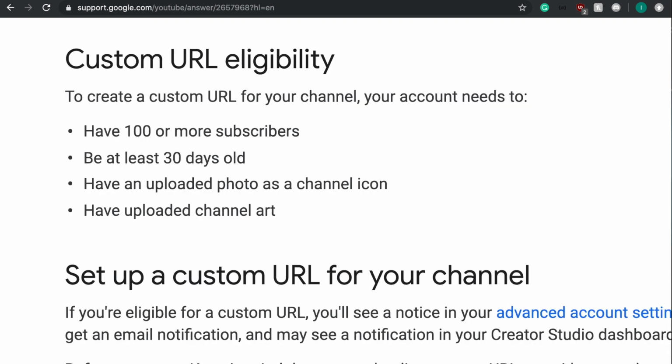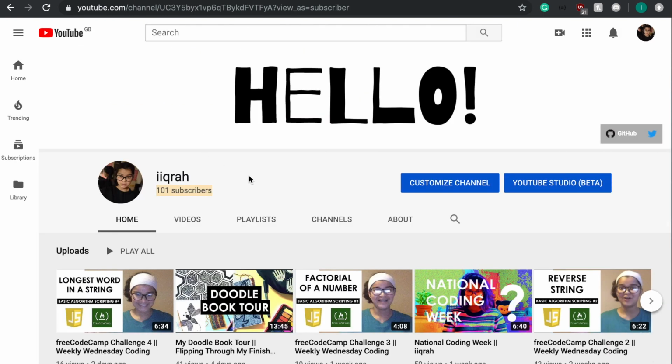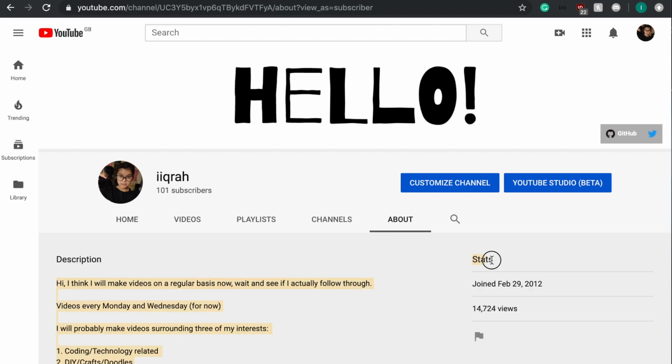The second one is your account needs to be at least 30 days old. Mine is definitely more than 30 days old. The way you check how old your account is or when it was created is by going to the About tab under Stats. They tell you when you joined. Mine was 2012, which is obviously way more than 30 days.